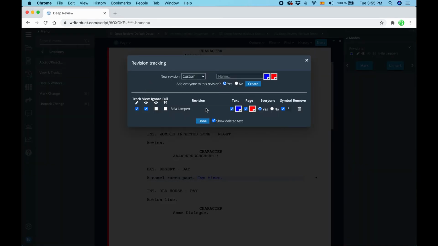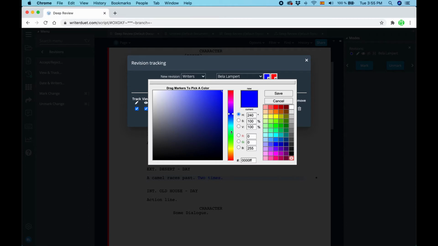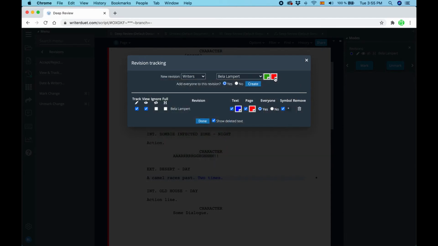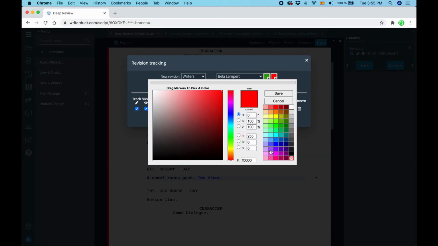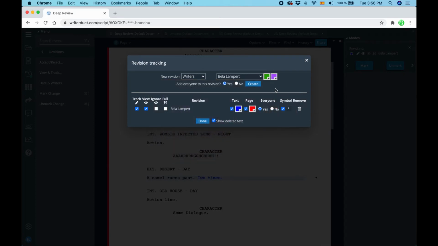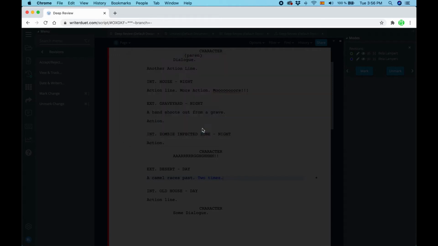I click on view and track again, new revision. Let's say writers, it's fine. Let's give it another color. Let's say text color is a dark green and the page color is this purple. Okay, let's click done.